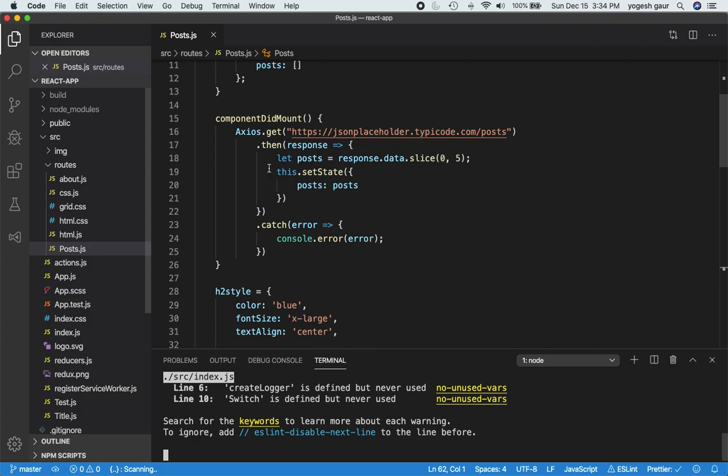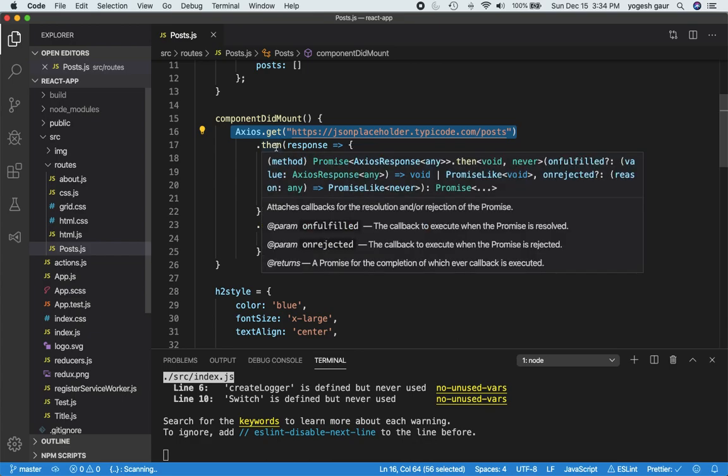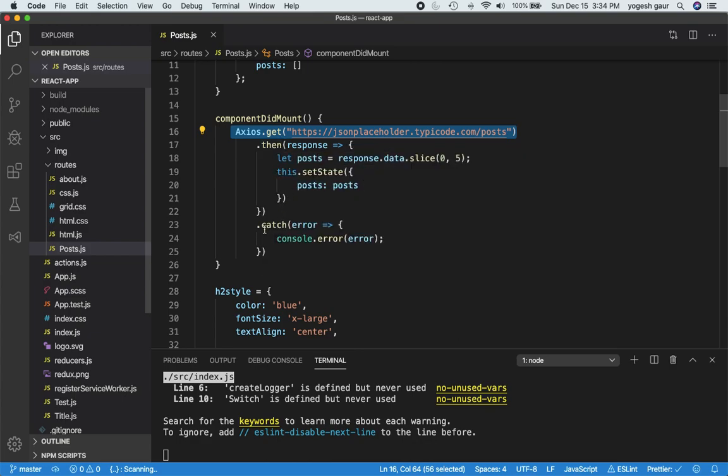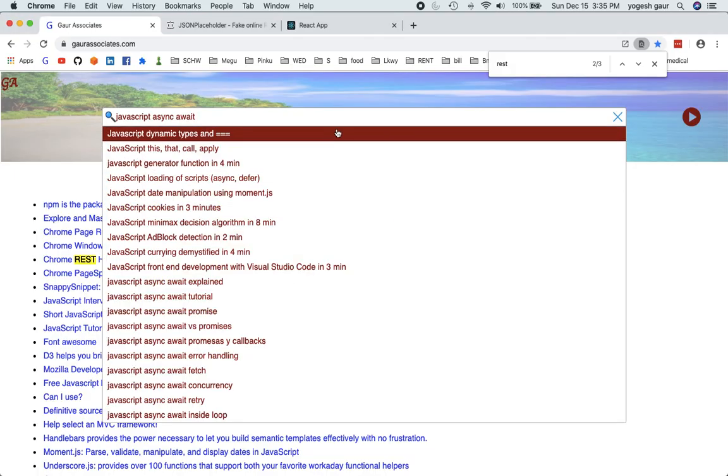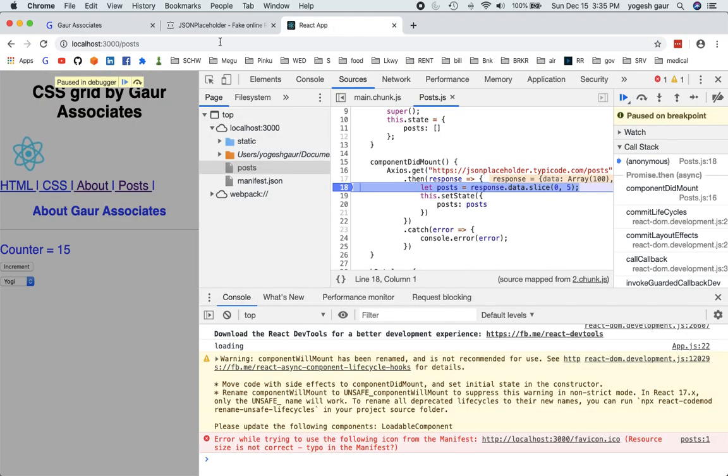So let's get started. I have a sample React app that I'm using, and as you can see, I'm calling an API, the JSON placeholder API here, and it's returning a promise. Then when the promise gets resolved, I do certain things, and if there's an error, I do something else. Let's take a quick look at how this is working currently.